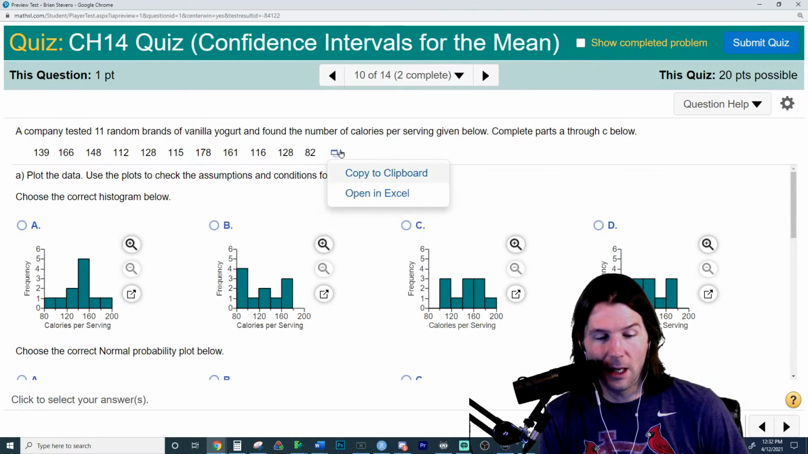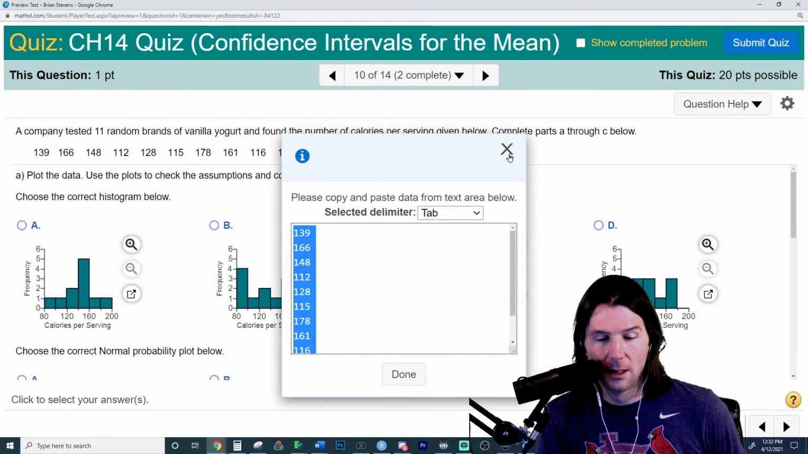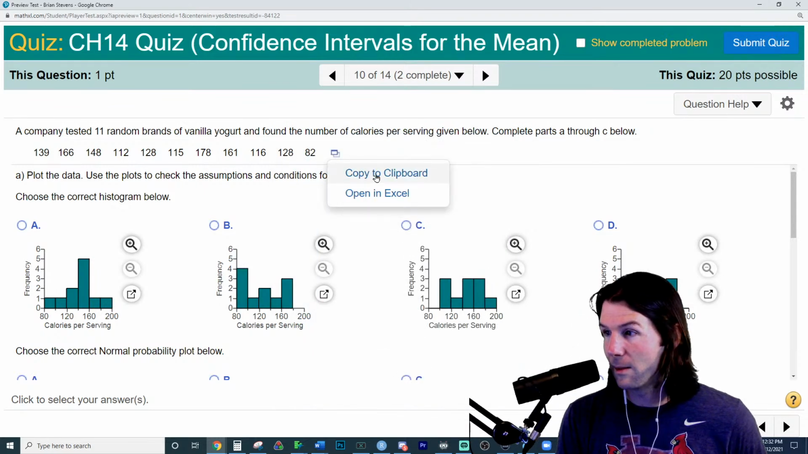So with this, let's go ahead and copy to clipboard and copy the data. So let me just show that again. We're going to go to copy to clipboard right here.